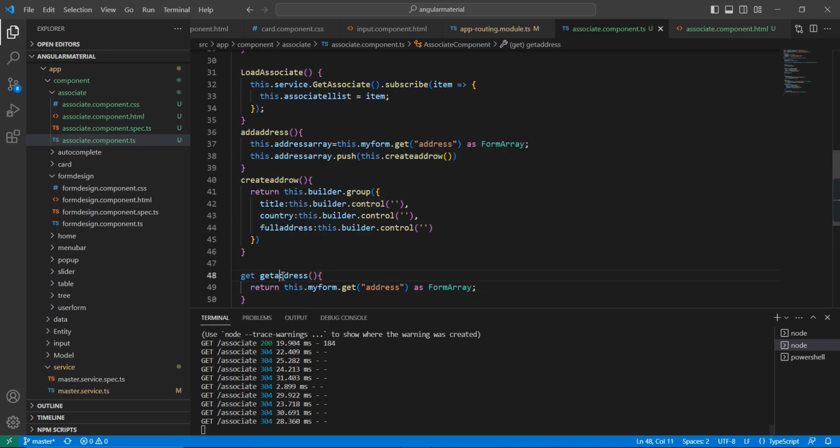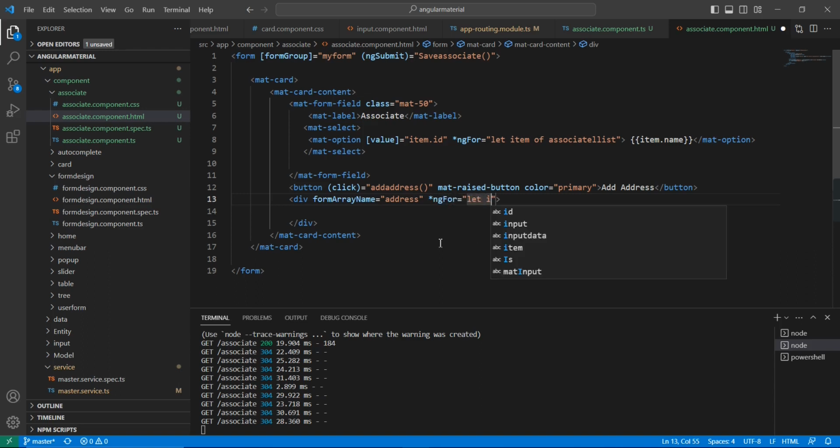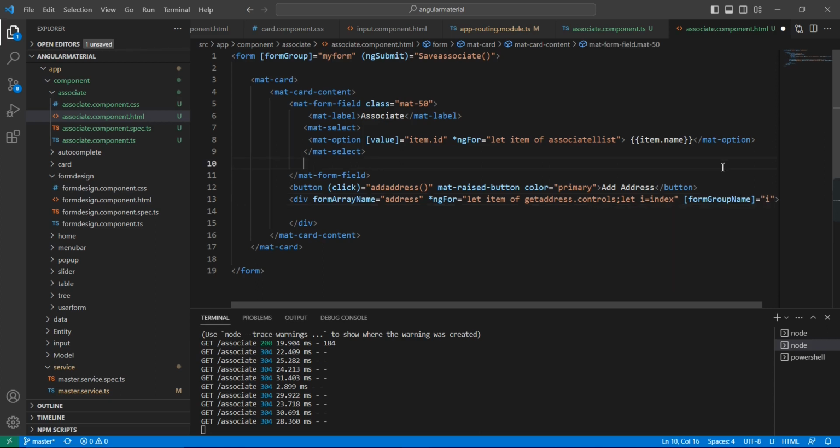Next, let me move on the HTML side. Here I'm going to bind the dynamic controls. Okay, so we can generate one for loop, ng for let item of dot controls, and also we can get the index. Then finally the form group name is dynamic one. Nothing but on our index only.